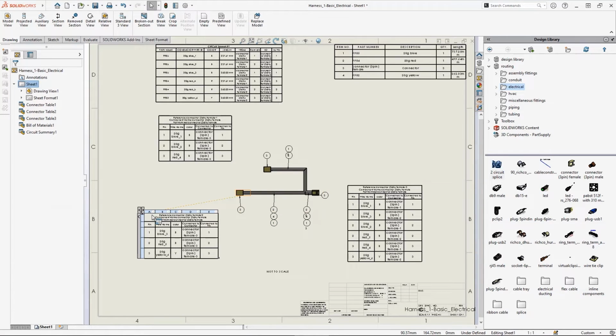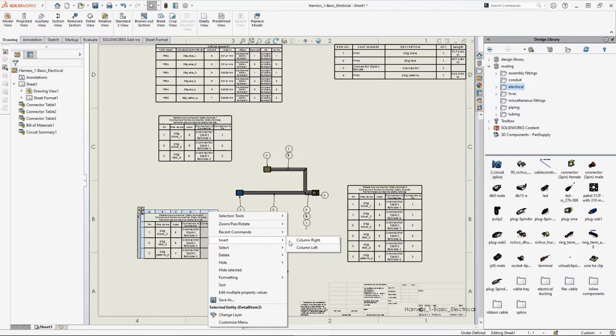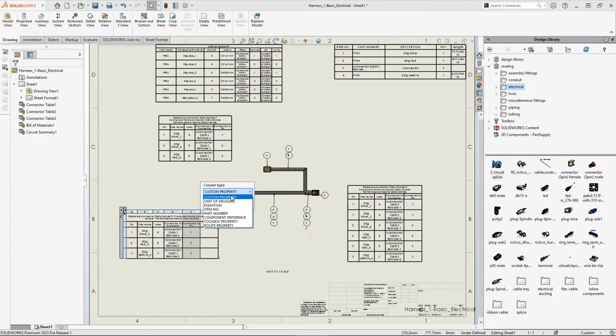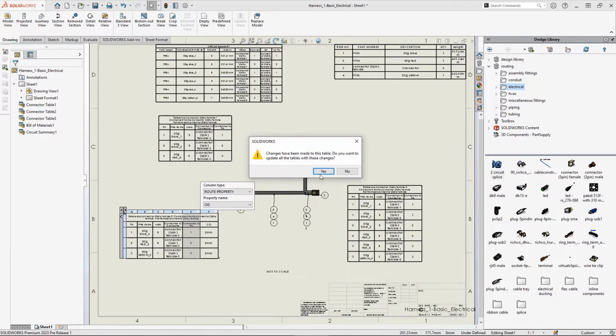When hovering over a connector table, a cross highlight is displayed, making finding the matching connector very easy. When adding a column to a connector table, a prompt is now displayed, providing the ability to apply the same changes to all connector tables.